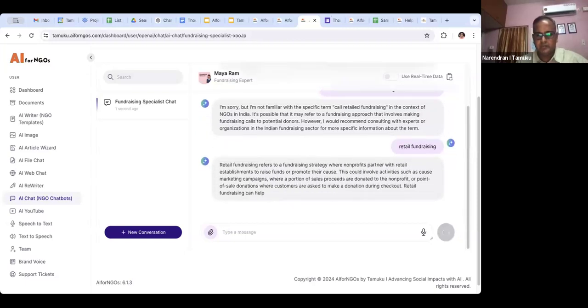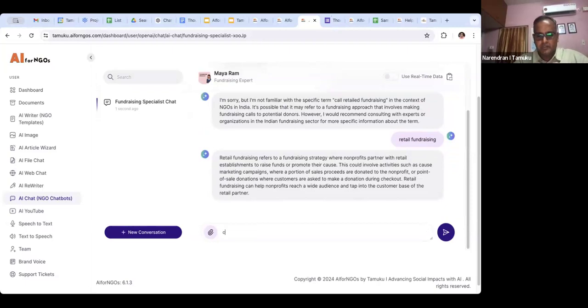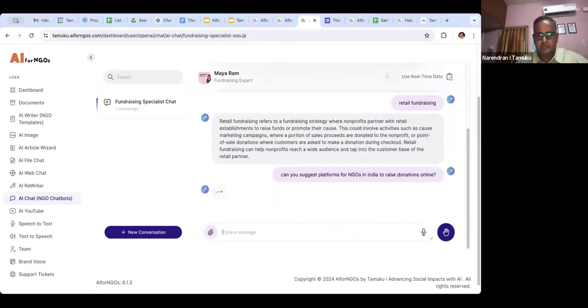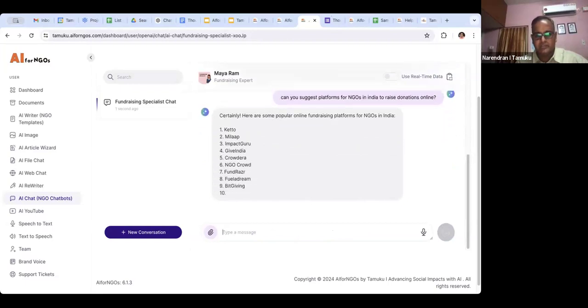Okay. It tells you what it is. What is retail fundraising? Then can you suggest platforms for NGOs in India to raise donations online? Basically, you're asking questions to us. So these are the different things it gives.